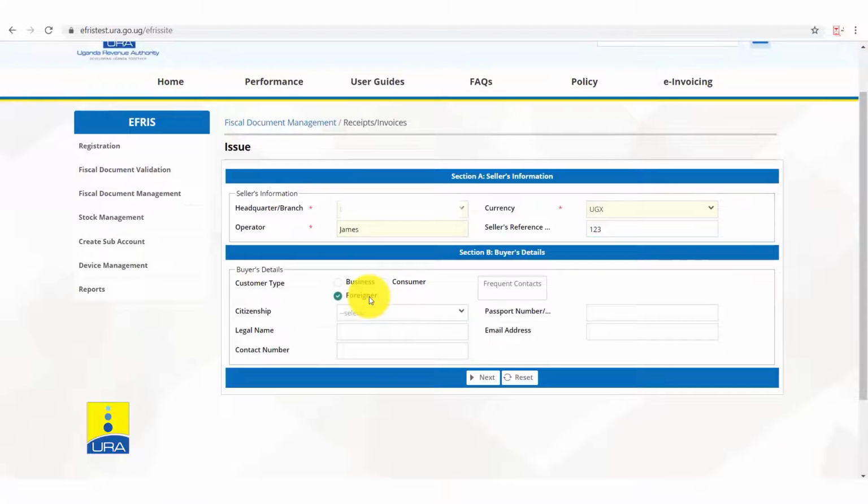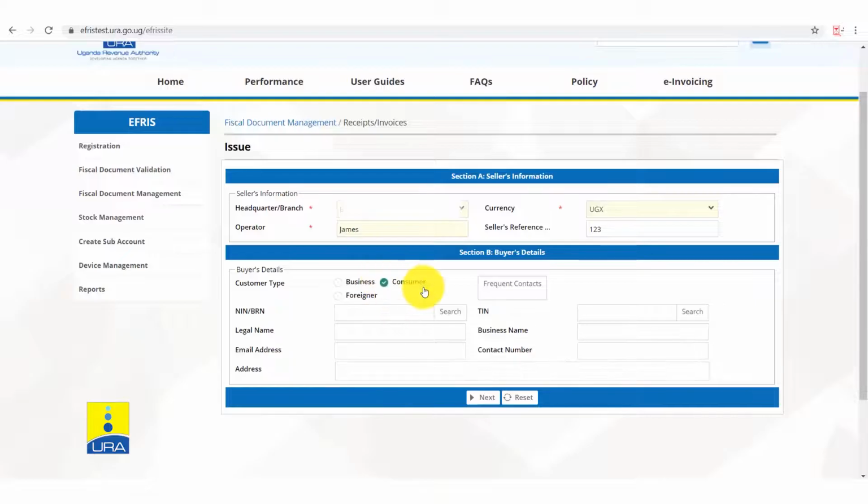And the last part is foreigner. In case you're selling to a foreigner, we need you to capture one of the 3: citizenship, or passport number, or legal name. So let's try out one option, which is business to final consumer. So we said you give us one of the 3, either legal name, email, or phone number. So I will only give name as John. And then I'll click next.